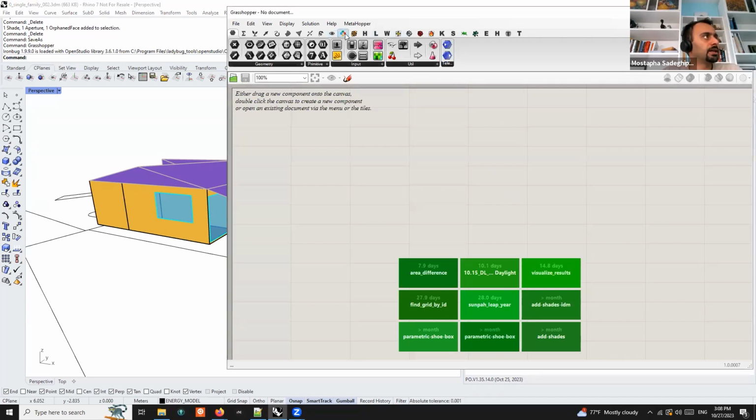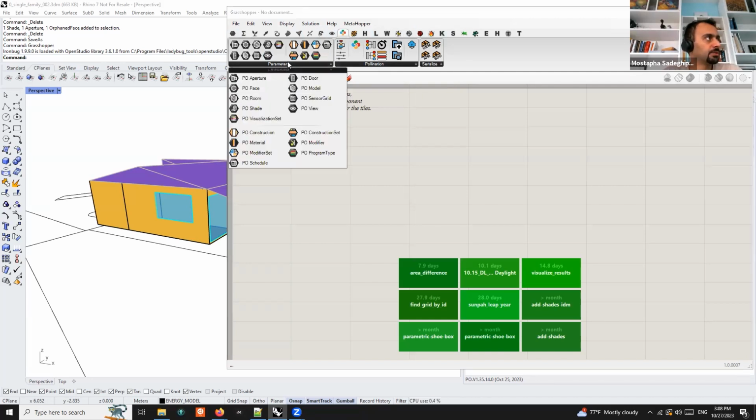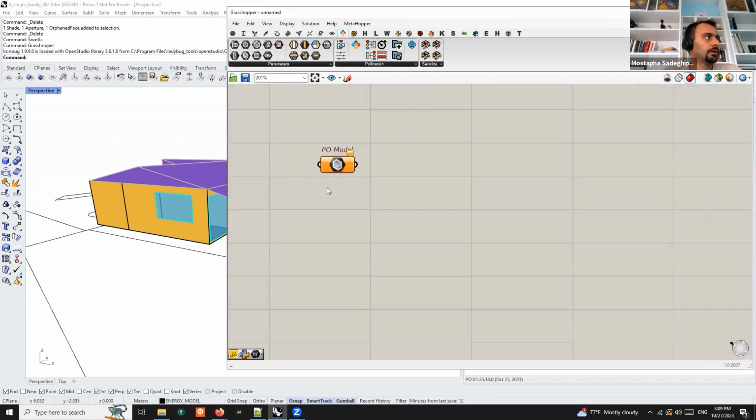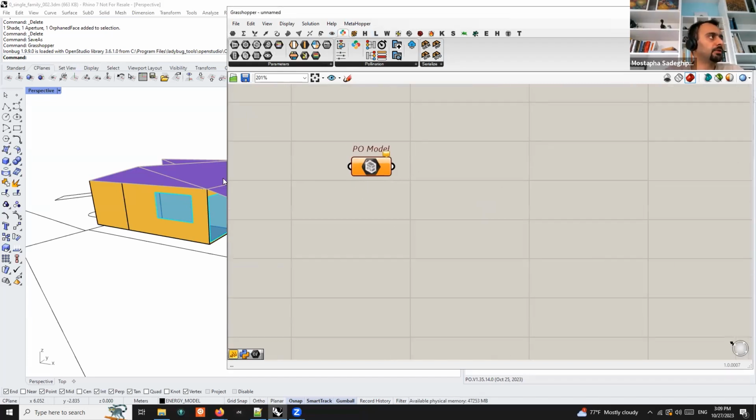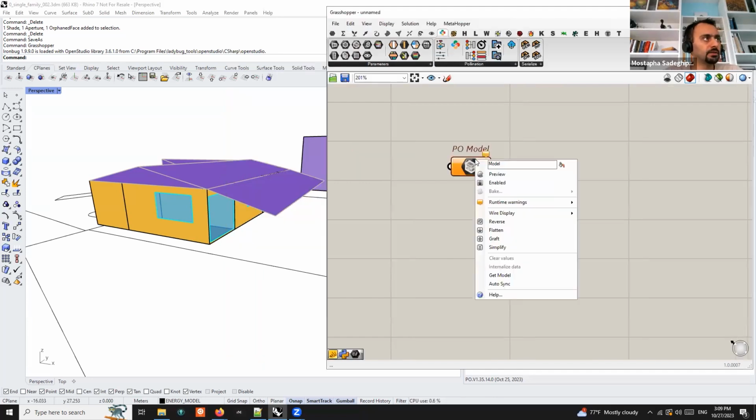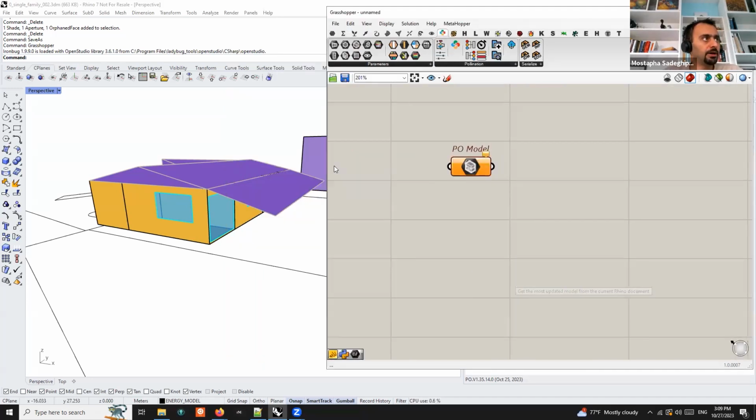If you go to the Pollination tab up here, when you install the Rhino plugin, you will get this additional serialize and parameters. I don't know what they call it, subcategories. And under parameters, there is one called PO model. Where is it? Here. Of course, you can always type PO model, and it comes up. And what this PO model component does is you can right click here, get model.